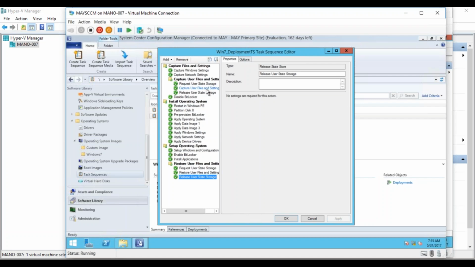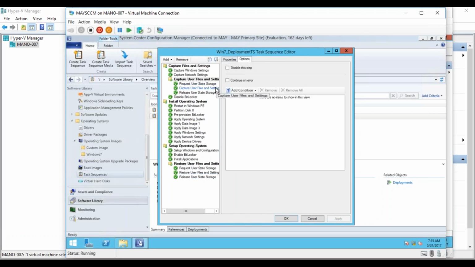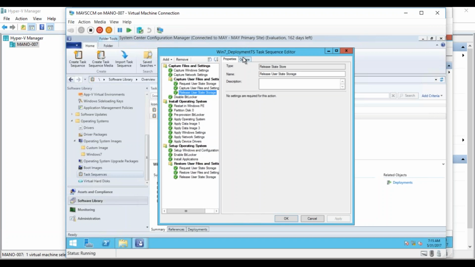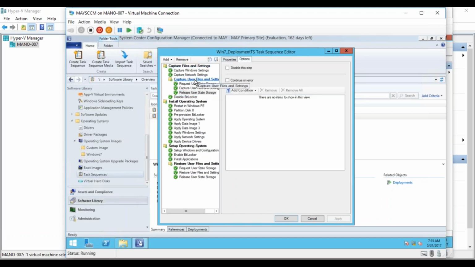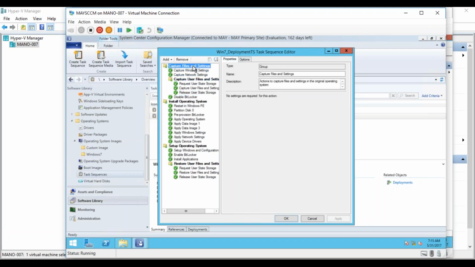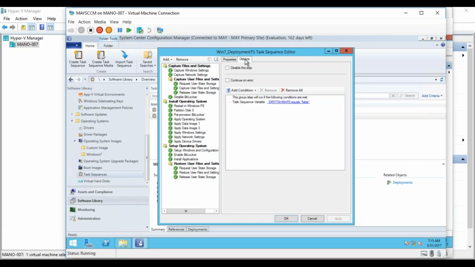But if you remember, we are talking about conditions, right? So what will happen here is if you select this group and go to options, or if you select these individual things and go to options, wait a minute. Okay, this group is part of a bigger group, that is capture files and settings. Then it should be here, yes. So there is a condition automatically set which says the default task sequence variable, SMSTSInWinPE equals false.